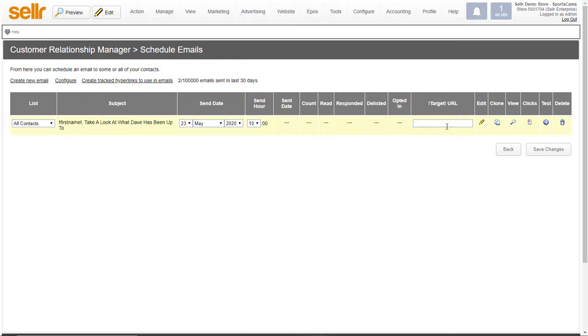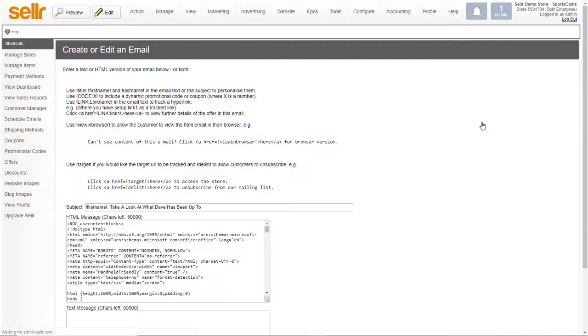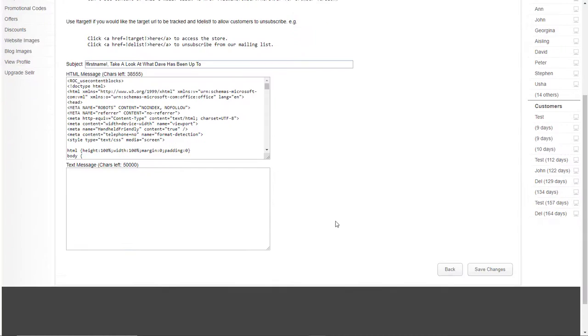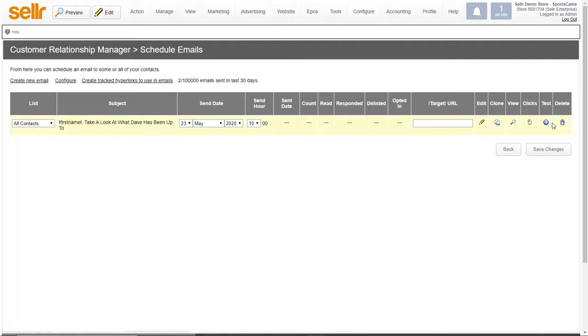If you want to change this email, you can actually click on edit and edit the code directly in the email, but most of the time you might as well just delete it and change the Email Designer template and create a new email from that. So that's how you create an email in the Seller system.